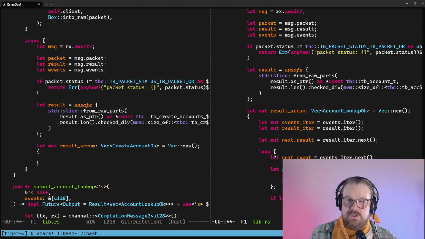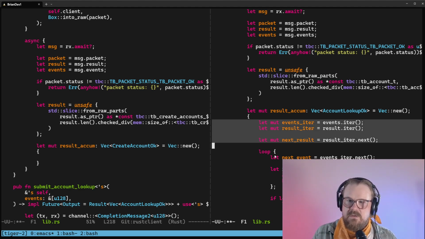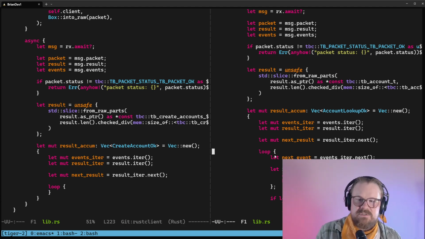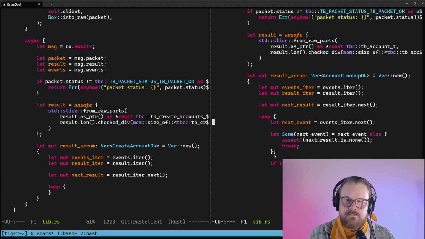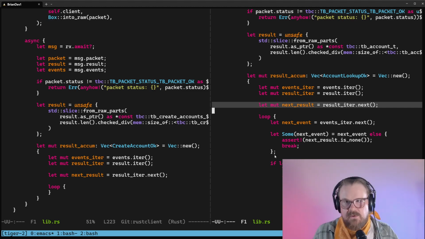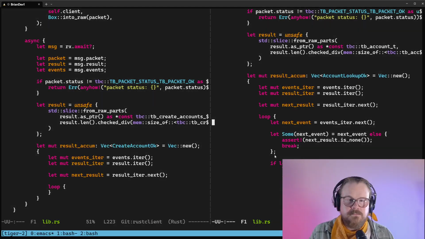And we need two iterators, one over the input events and one over the results. This is just going to be the same code. And then we create an unconditional loop, one of my favorite features of Rust. I even wrote a blog post about it. I love loop. And so we're going to do iteration in step. The next result is going to be mutable because we might need to hold on to it. When we look at the result, we might decide this result is not the result for the event we're looking at, so we have to hold on to it across loop iterations.